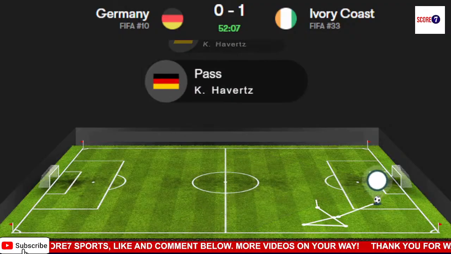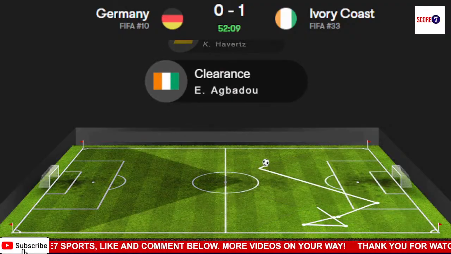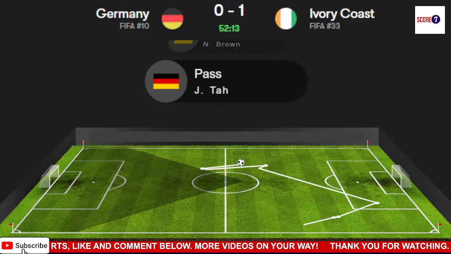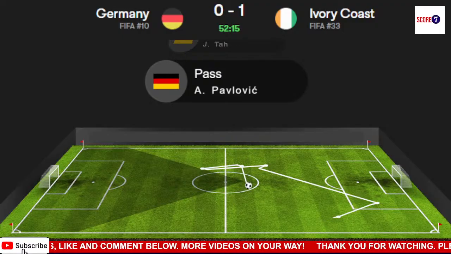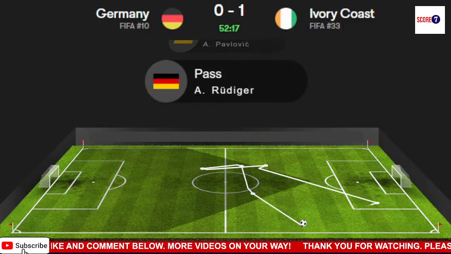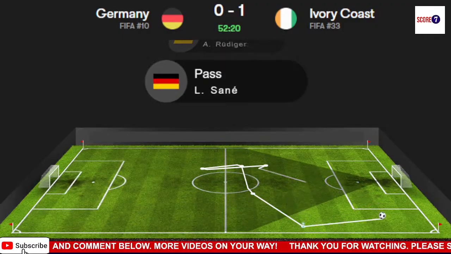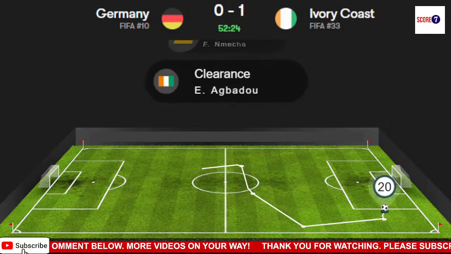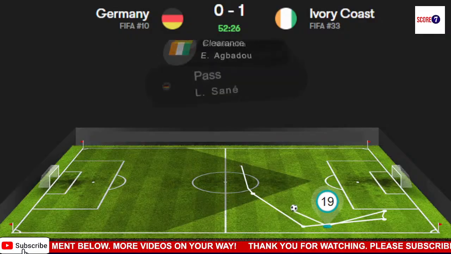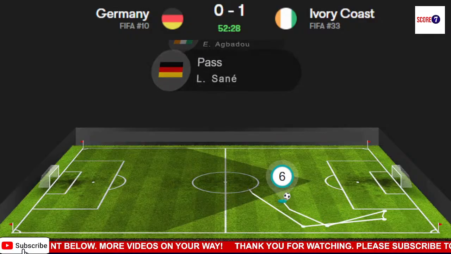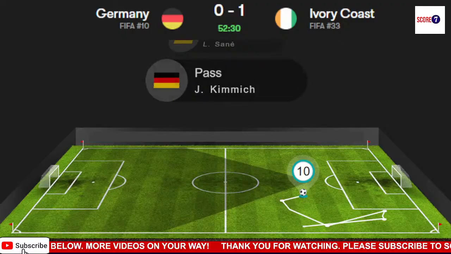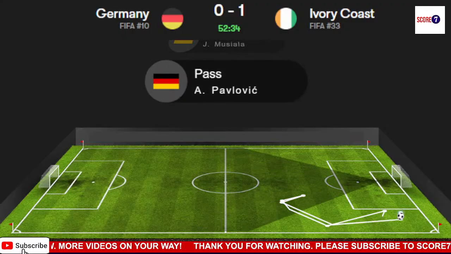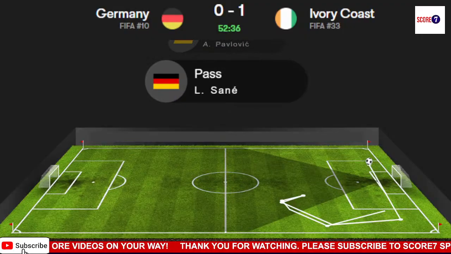Well cleared, and it's headed downwards by Brown all the way back to Antonio Rudiger, who finds Tar, and Tar forward to Nemecha. Now Pavlovic. Across he goes to Kimmich, and Tar again finds Rudiger to Sane. Sane looking forward. He's found Nemecha. Nemecha's lost the ball but can only play it back to Sane again. Sane has done well to recover and finds Kimmich. Kimmich has got Tar for company. Instead goes to Musiala. And now to Pavlovic.